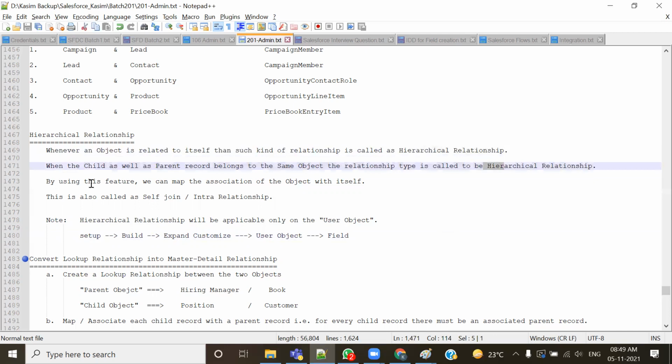Okay. Now, by using this feature, we can map the association of the object with itself. Object को खुद से relate कर सकते हैं. This kind of relationship is also called self-join or intra-relationship.